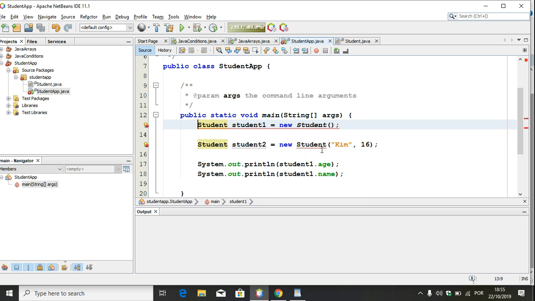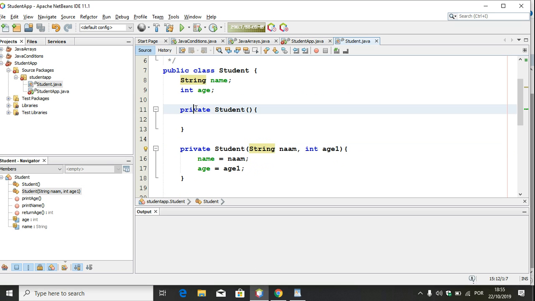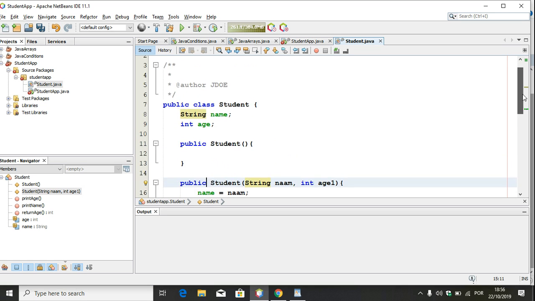It's saying that we cannot access this. If we make one public, then they can access it. So let's make them public for understanding. Public can be accessed by all other classes, but private can be accessed only inside this class. Inside this class we can access both. So these are the constructors.